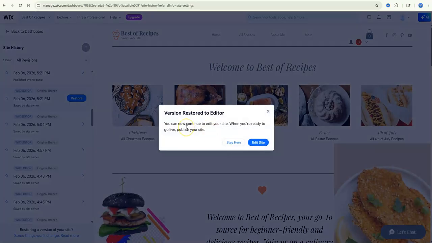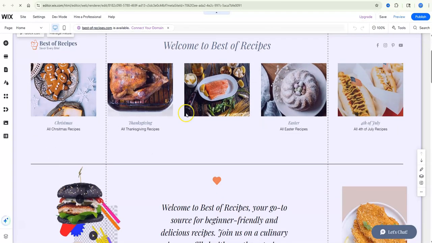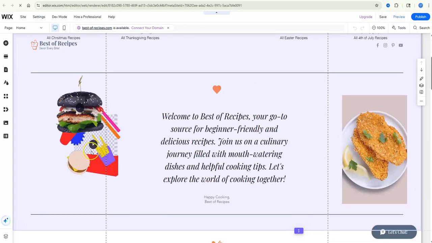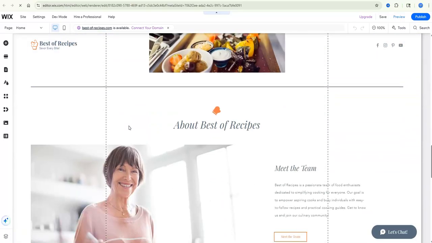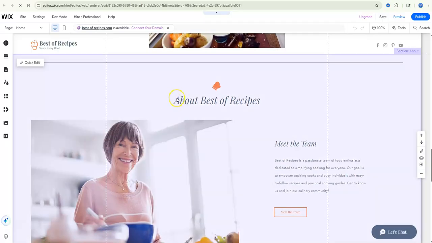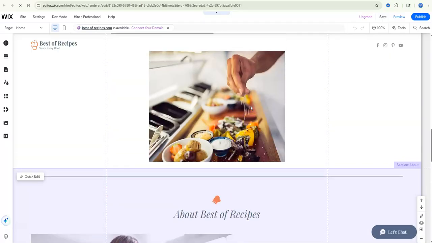And one more message pops up: version restored to editor. You can edit site or stay here. So we'll go ahead and just edit site. So it'll load that version into your editor. It takes a few seconds to do that. And once it's loaded, you'll see that at the top, I have this transparent video right here that I didn't have in the previous version that we worked on a few minutes ago. And if we scroll down, you'll see that the About page header is back to About Best of Recipes.